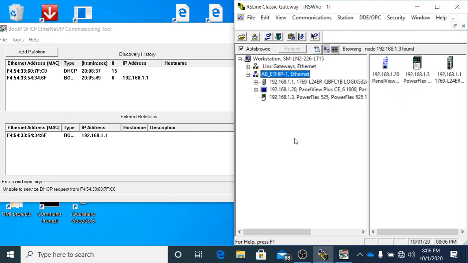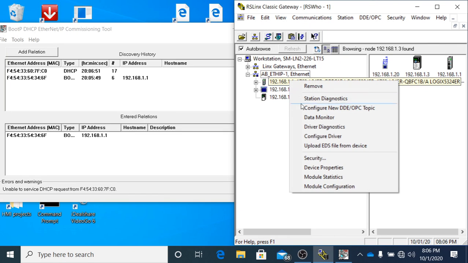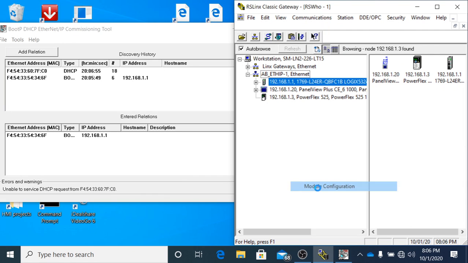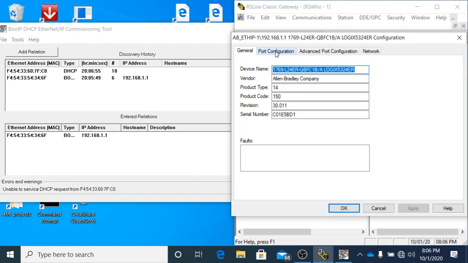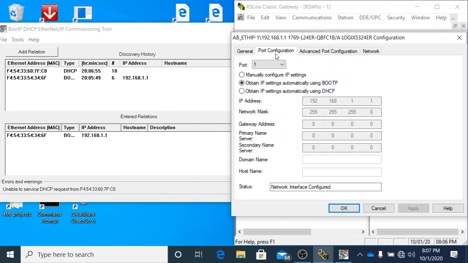So now what we want to do is take our PAC out of BootP. So we're going to right click. We're going to go down to module configuration. We're going to go to port configuration. And because this here is selected, it says obtain IP address settings automatically using BootP. So this means BootP is enabled. If BootP is enabled, then that means that you can use the BootP utility to push an IP address into the PAC.